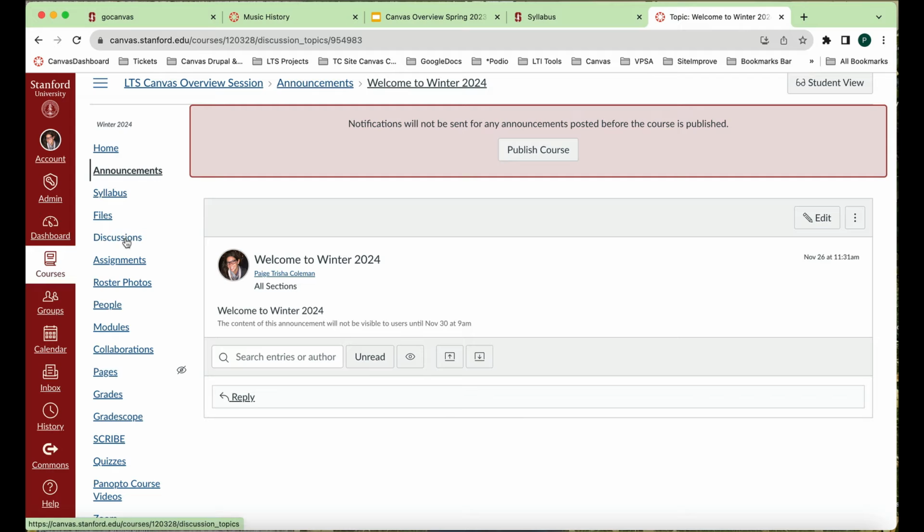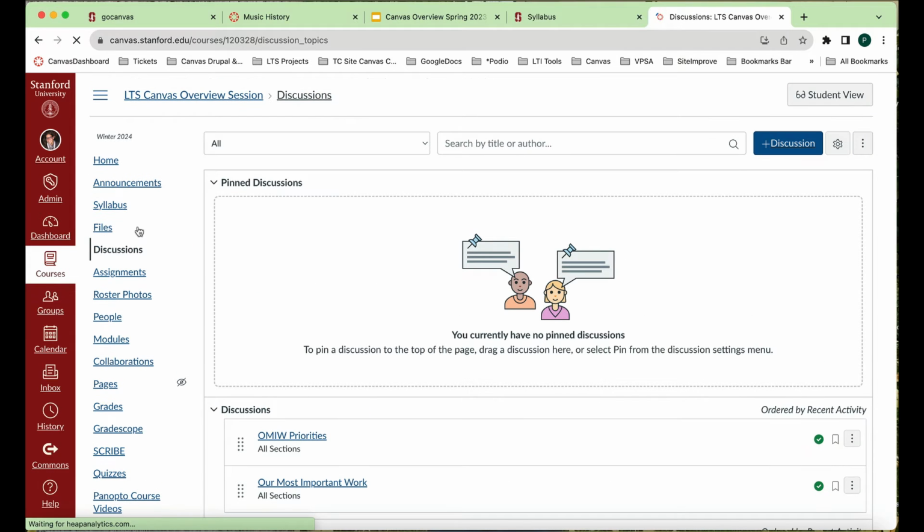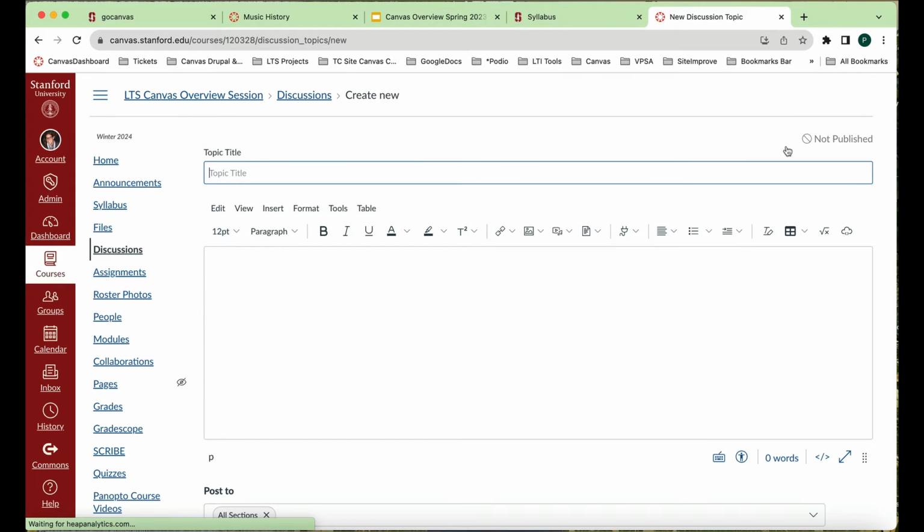Let's move on to discussions. I'm navigating to discussions in the far left menu. Now, discussions, this is a great tool for students to share files with each other. Students can't share files with each other within assignments. I'm going to click Add Discussion. I'm going to include a topic title.